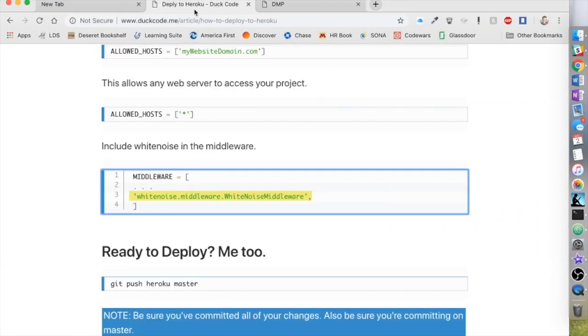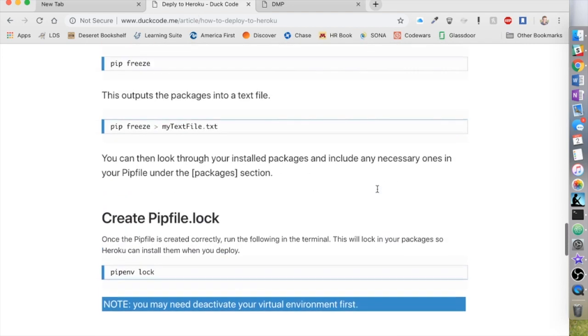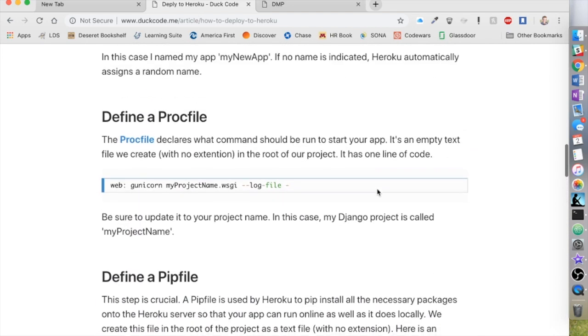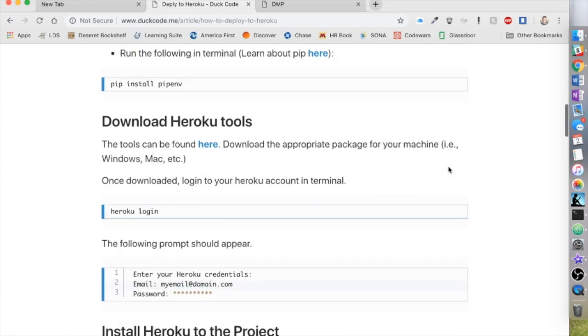So again, we have all this information listed on how to do it step by step in this article, and we'll include that. And good luck to you.